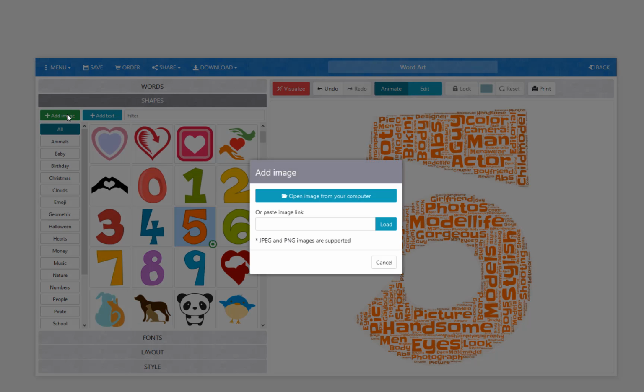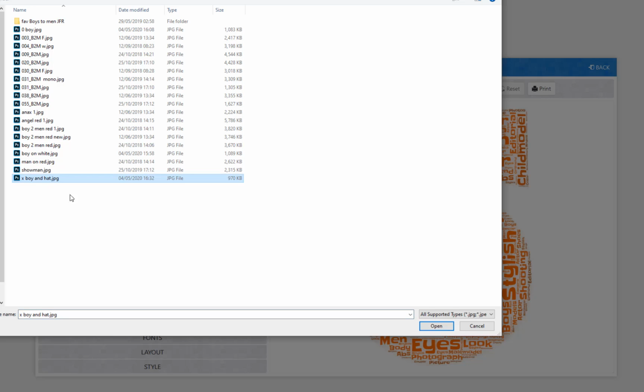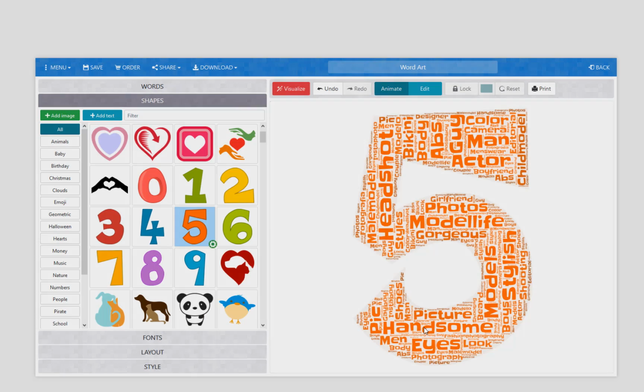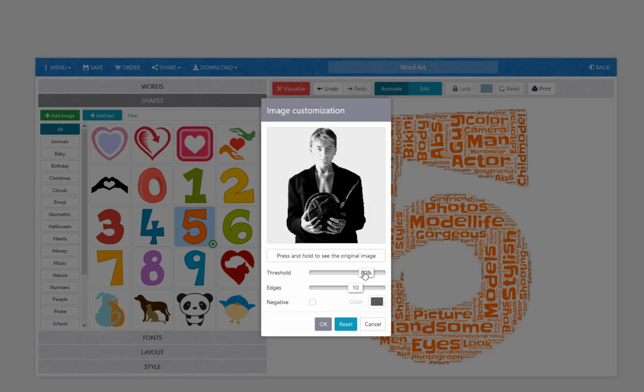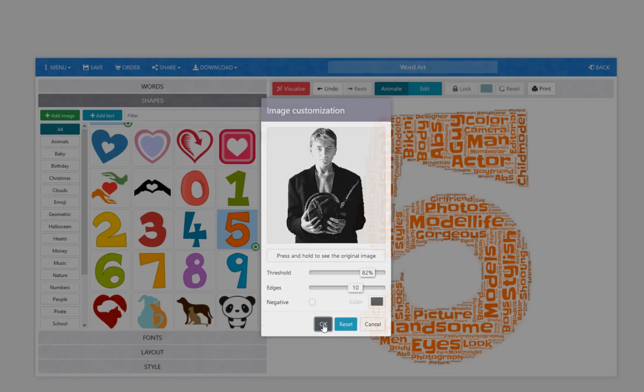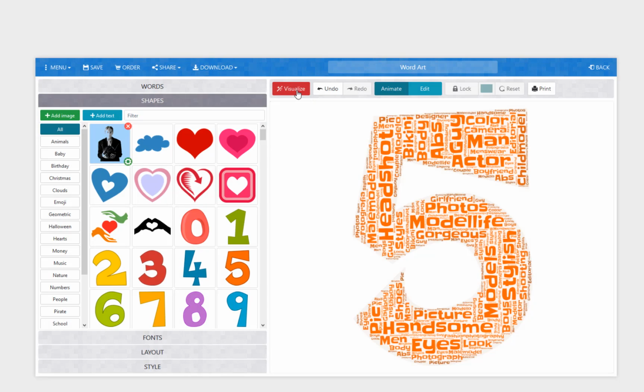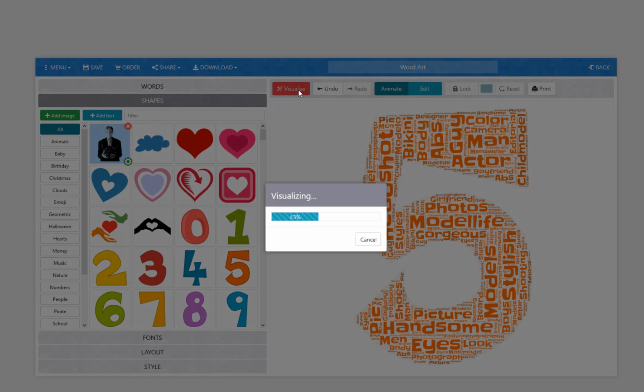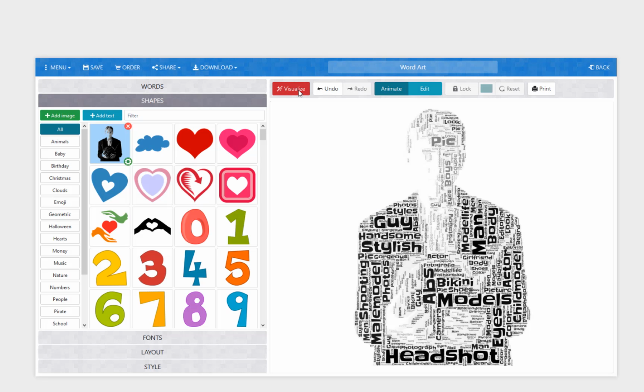But let's go and add that image in. So open from the computer. We wanted X boy and hat. That's going to do it. We've got a choice here to actually change the contrast and the detail levels. Let's just go and press OK. Once more, hit the visualization. And pretty much it's done an amazing job straight away for us.